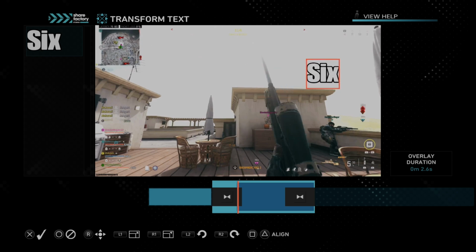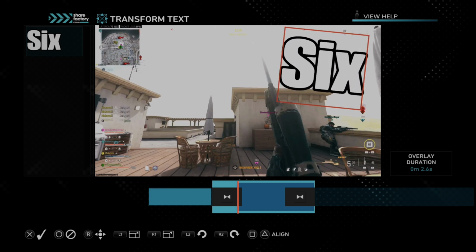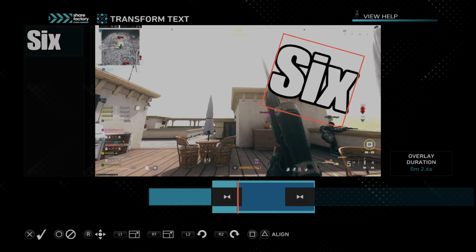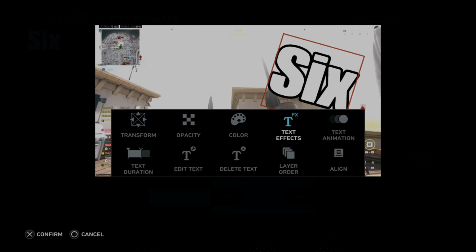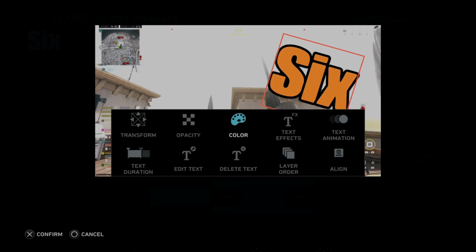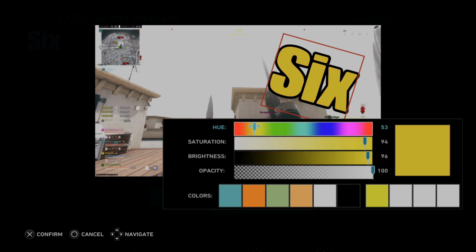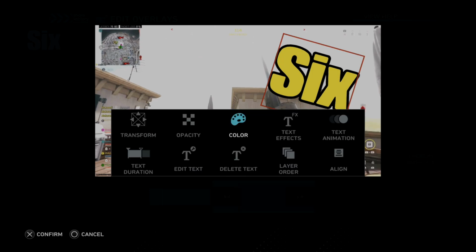And then we can transform it. We can move it to a different position. Let's go here. Press R1 to make it bigger, R2 to rotate it. I like that position. Let's go to color. And let's do a yellow. That looks like it's orange. So let's do the hue. Add some saturation so it sticks. Brightness. Now it's more yellow. I like that.